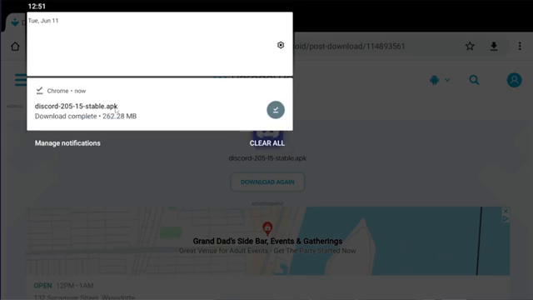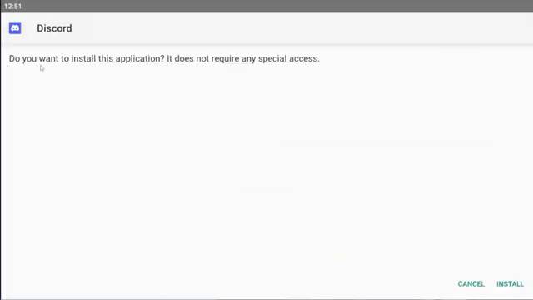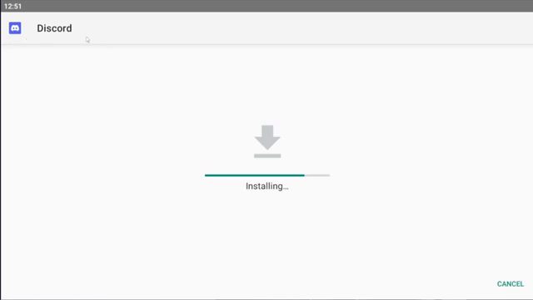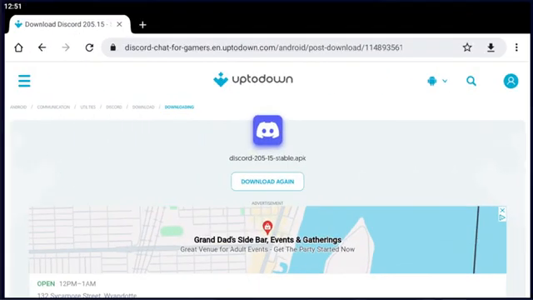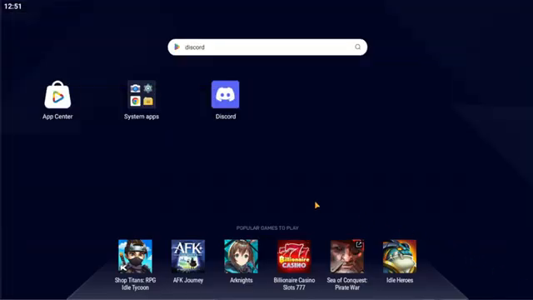Once it's downloaded, you can click on it. It will ask, do you want to install this application? It does not require special access. Click install. You can see up here it says it's Discord. And then now it says app installed, click done. Go back to your homepage. And then if you look at that, you'll see we have Discord installed.